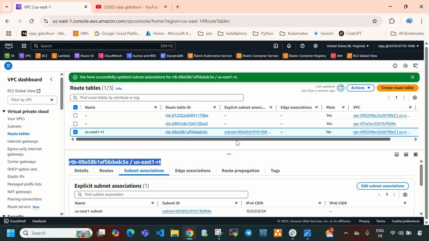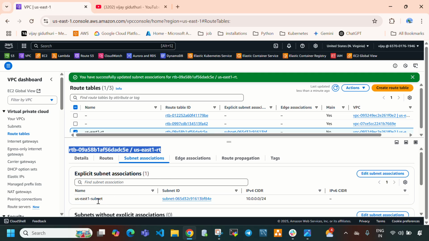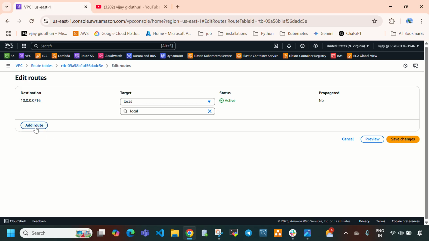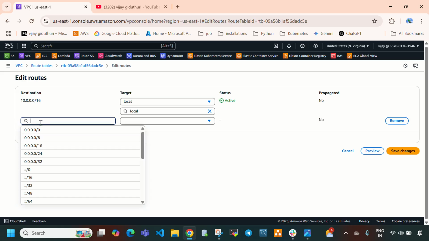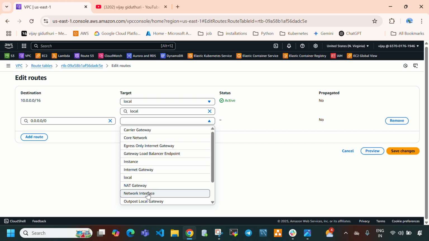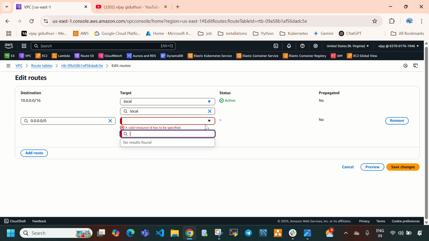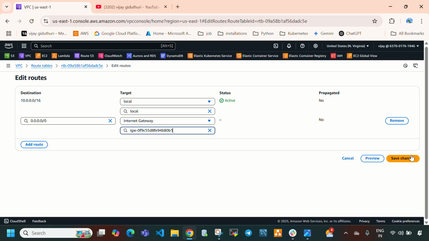So if you select your subnet associations, here you can see our subnet is associated with this route table. So now we need to update routes. So directly select your routes, and select edit routes and add route, and here select 0.0.0.0/0, and here we need to select internet gateway. Provide your internet gateway, IGW US East-1. Okay, so select this internet gateway and select save changes.